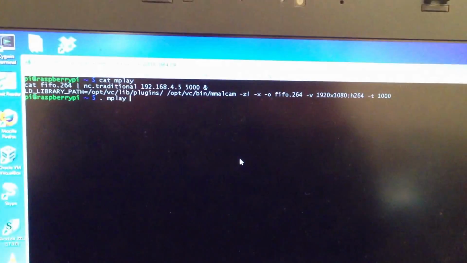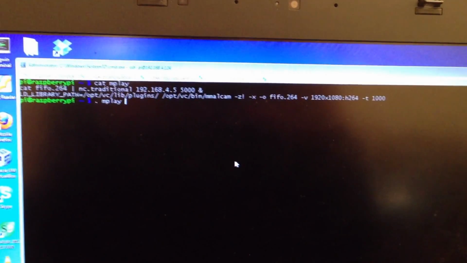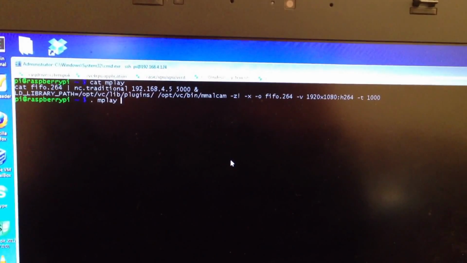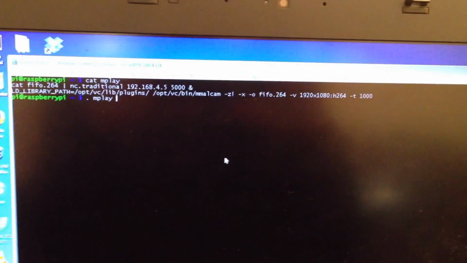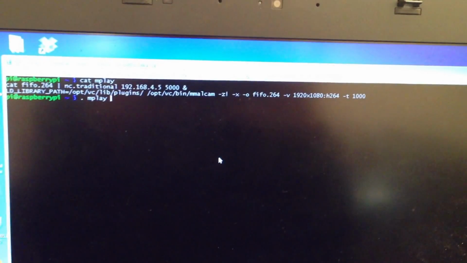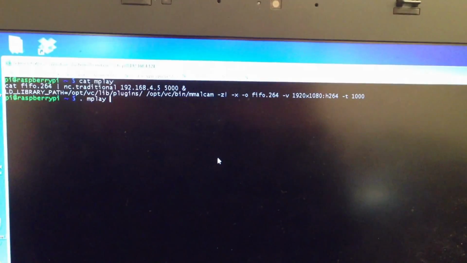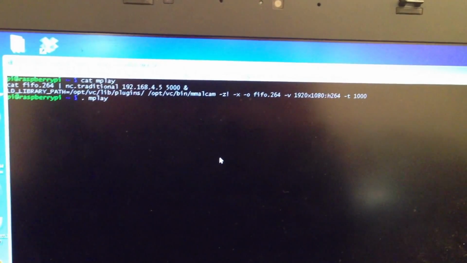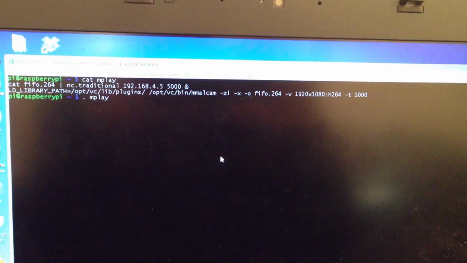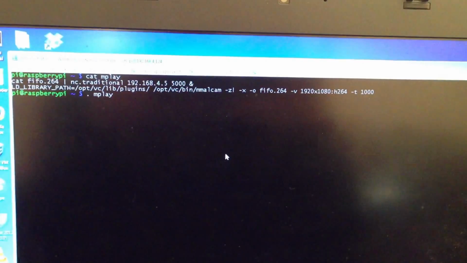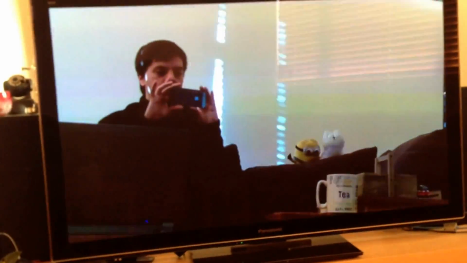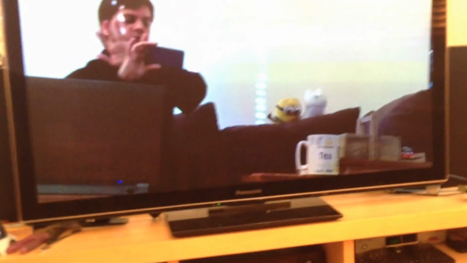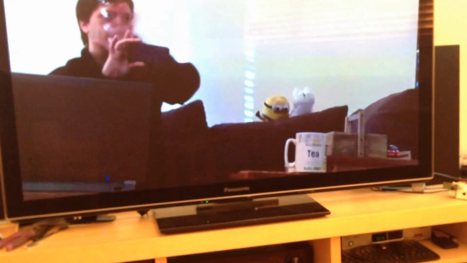I'm now connected into the Raspberry Pi, and I'm going to use an app called MammalCam, which will capture 1080p video, encode it to H.264, and write it to a file. And this file is being streamed with Netcat over the network. So you can see the viewfinder on the TV while it's capturing the data.